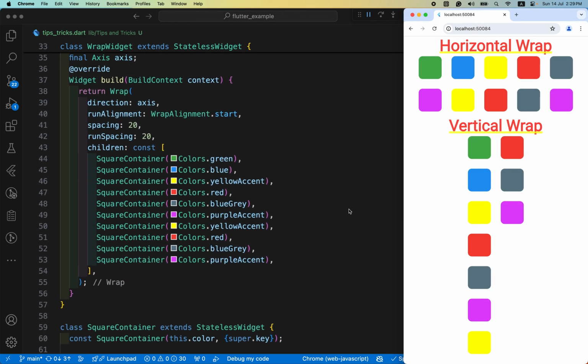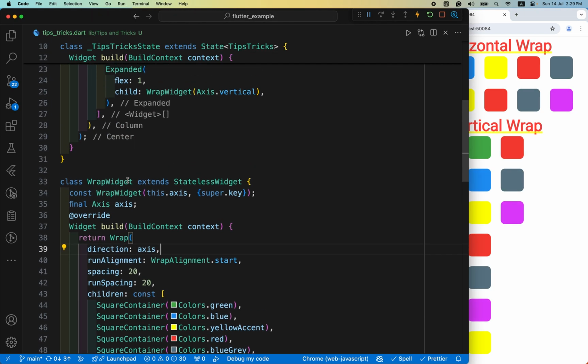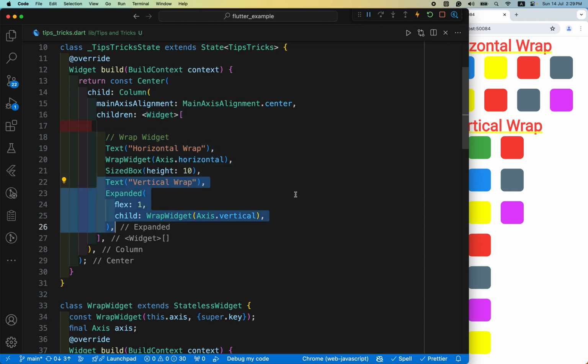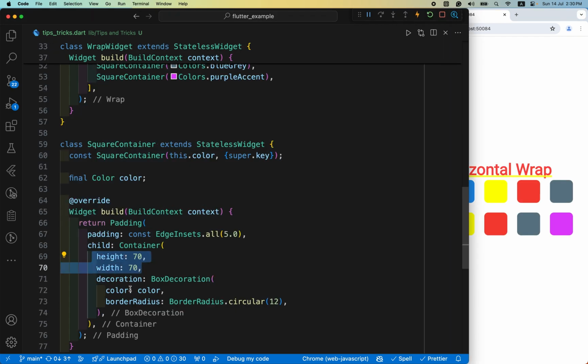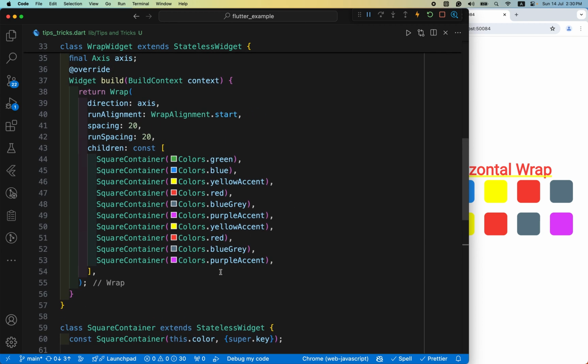You can see in the Wrap widget, you just need to give the direction. It may be horizontal or vertical. First, let's try horizontal. This is just a square container. I have just defined its height, width, and color. And I gave it random 6-7 colors.